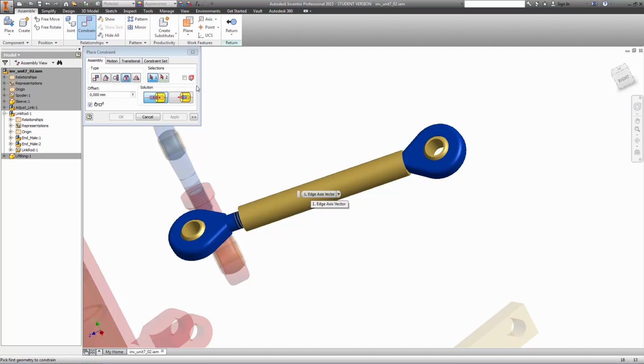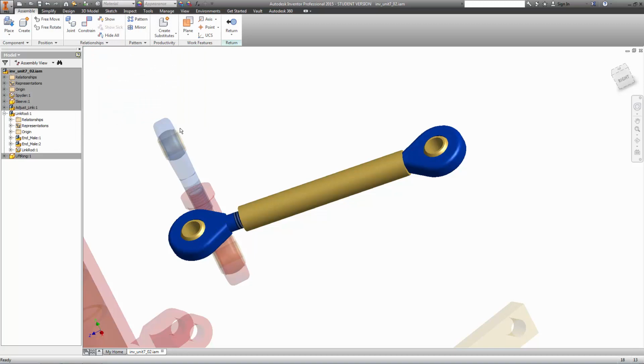In the Place Constraint dialog box, under Type, click Angle. Select the face of each rod end. Click OK. In the browser, expand End Mail 1. Right-click the Insert constraint. Click Modify.